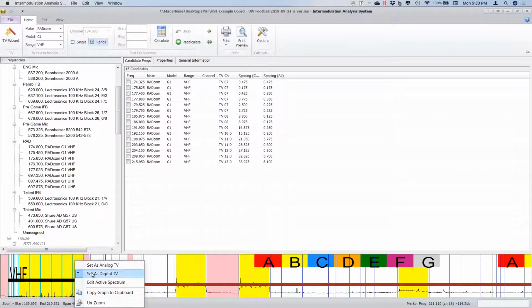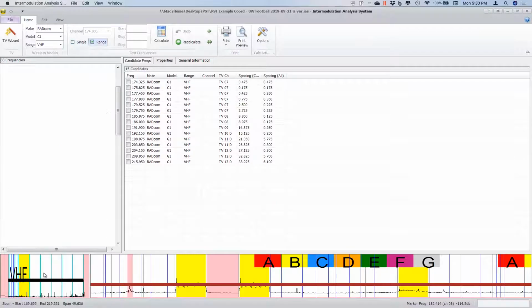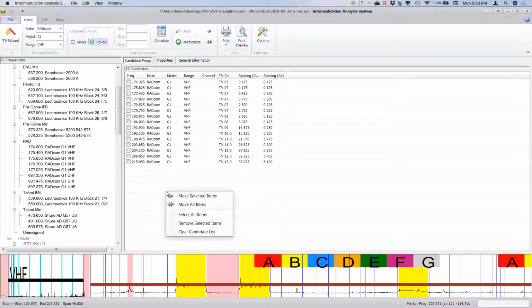So we'll undo that. I happen to know, since the game already happened, I don't have any other VHF. It never happened. So I can open these all back up. And we can clear this candidates list.